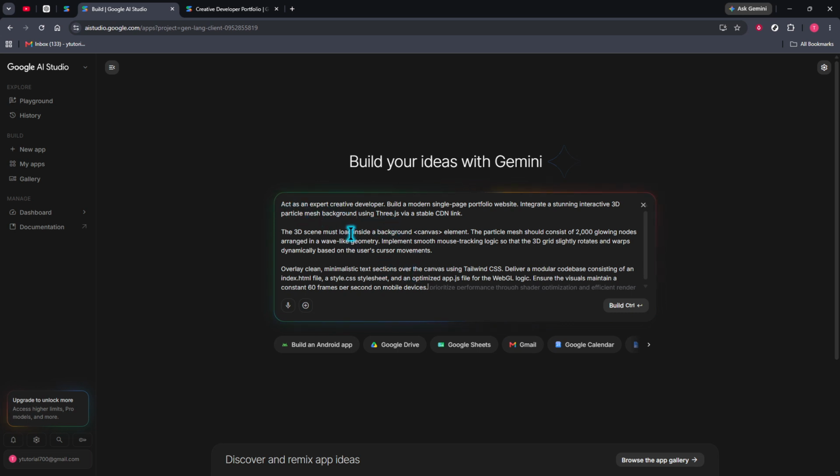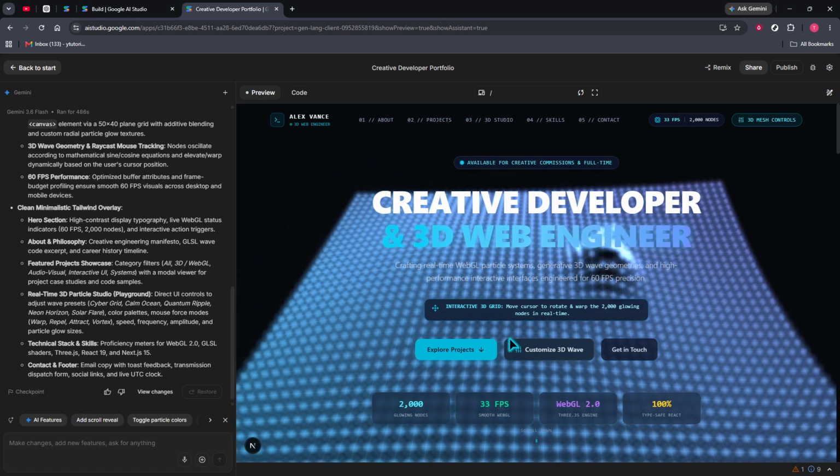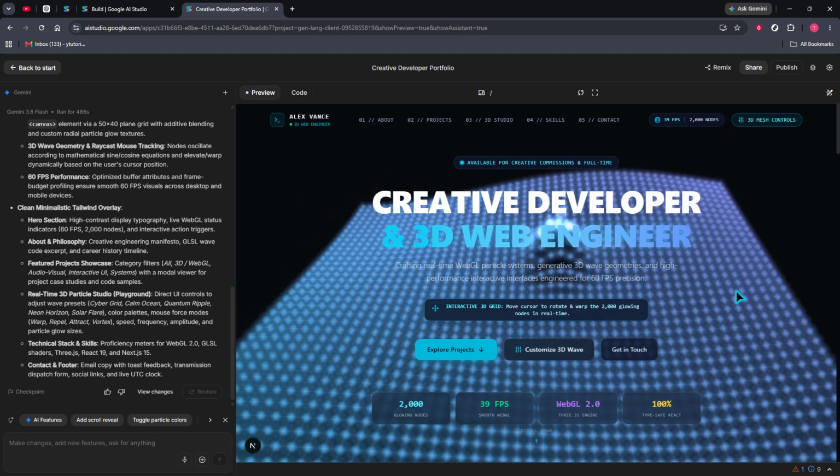Once your prompt is ready, click Build. You may also see a run option, and either one will begin generating the files for your project. After the build finishes, open the live preview and test the cursor interactivity so you can see how the 3D effect responds in real time.